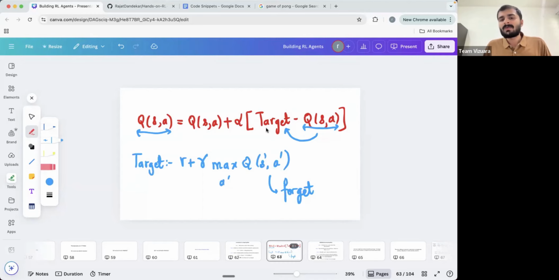But now imagine a case where our target is very high, which means that this difference is very high. So our Q of S comma A will increase by a high amount. So intuitively, we are moving this Q of S comma A closer to the target, but by a small amount, which is given by this alpha, the step size parameter, which goes between 0 and 1.